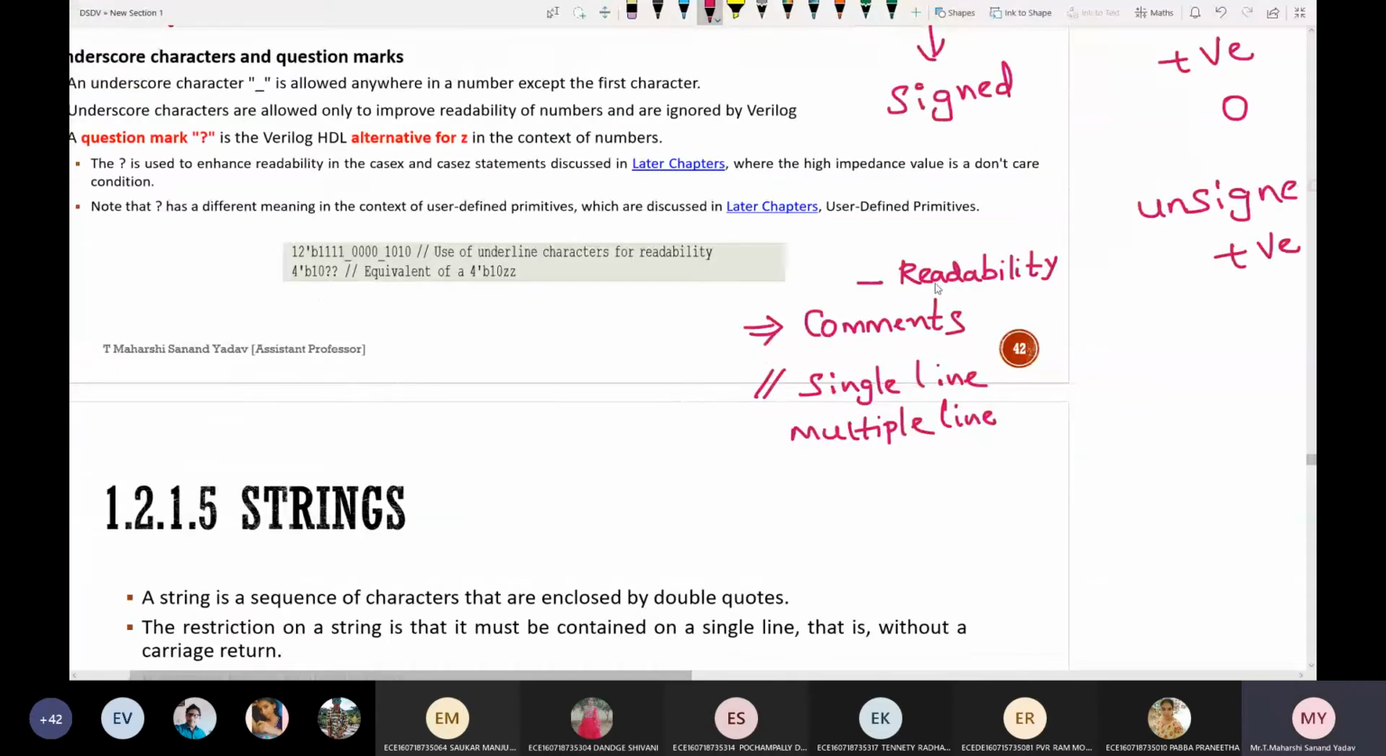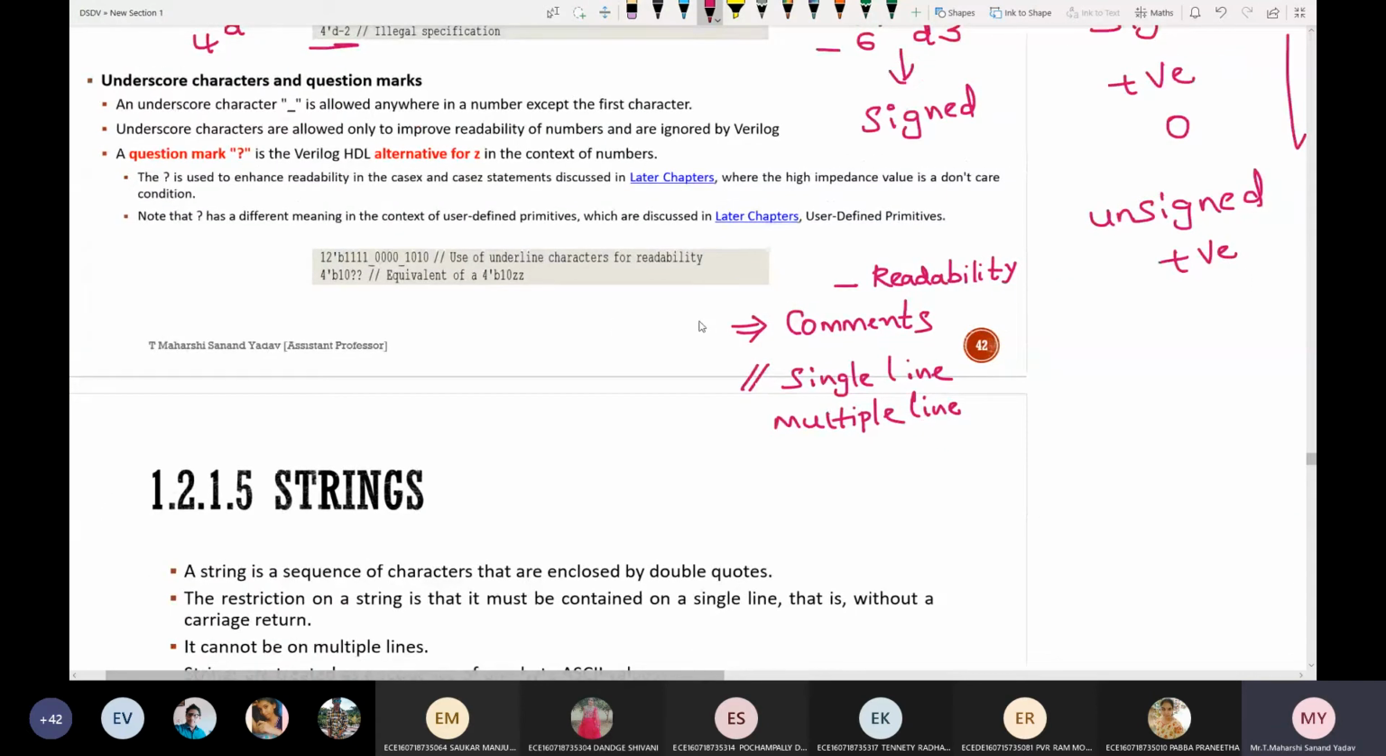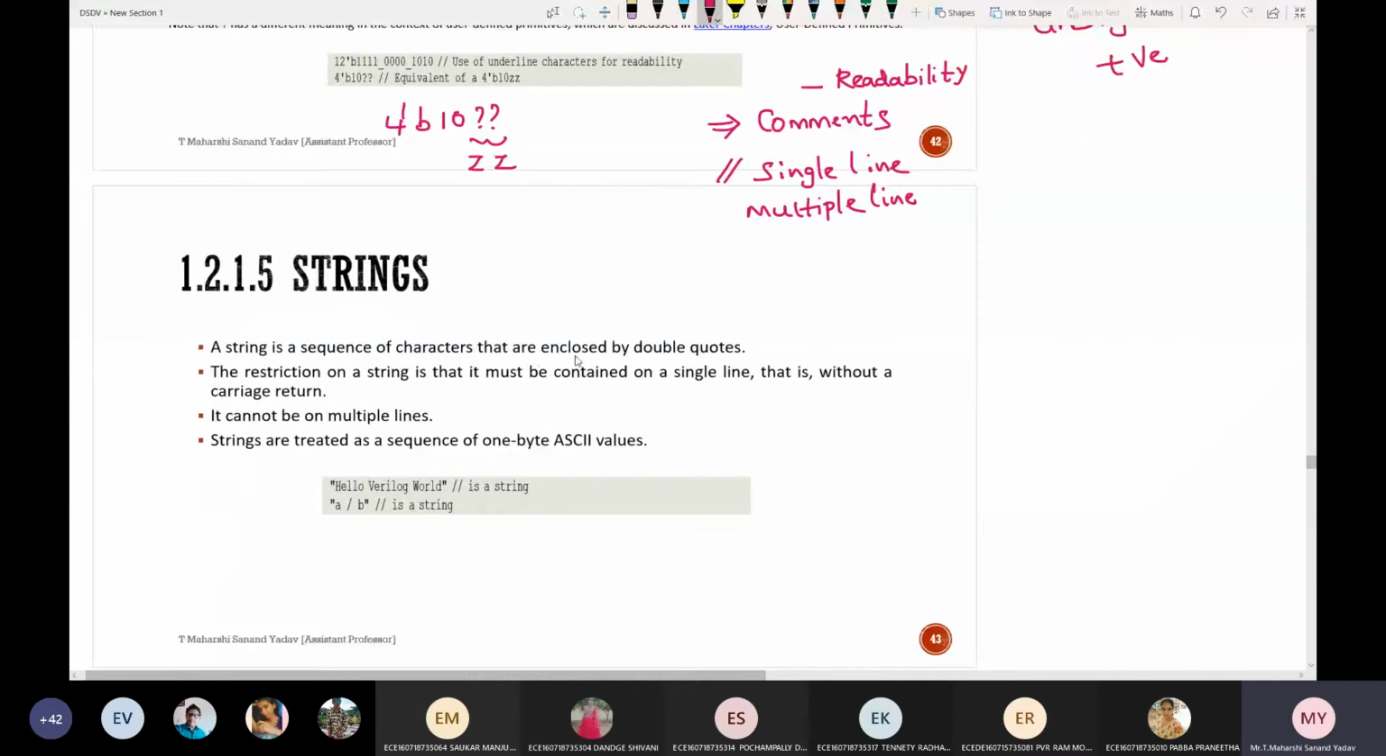Here, same story with underscore, just for the sake of readability we will use this. If you observe here, it is 4 tick binary 1 0 question mark and question mark. If it is a question mark, by default it will get replaced with Z. What is Z? High impedance, also called floating. Remember this.